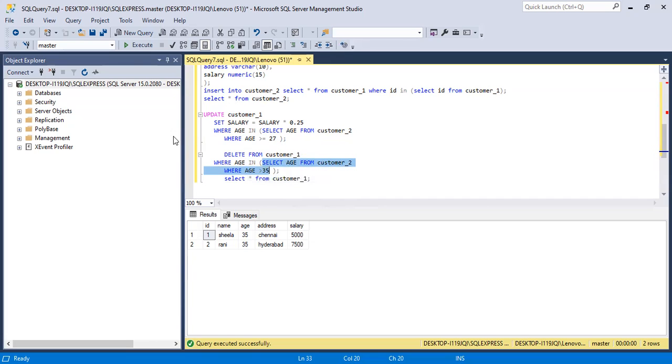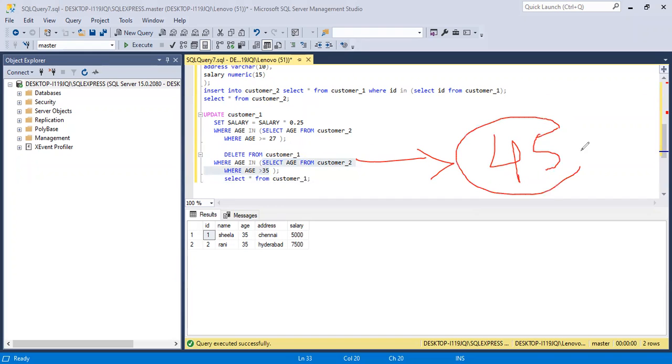Delete from customer where age in, what is the age I'm taking? Greater than 35. I have 45, right? This query will return the value 45. So now I'm doing delete from customer one where age in 45. Whoever's age is 45, that particular row will get deleted. Earlier we had one more row, row 3 also, right? So that data is being deleted.